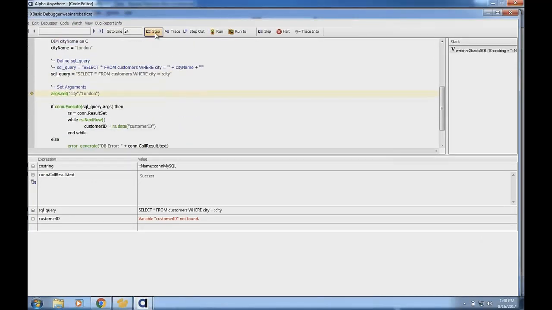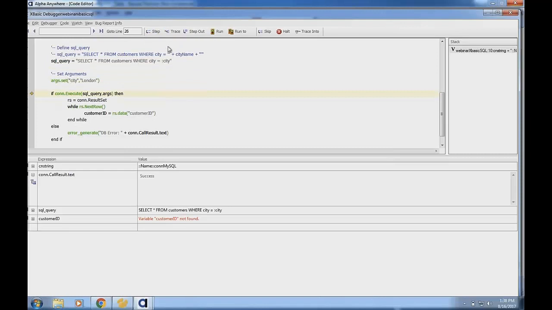Now notice in here I'm setting my argument there, and then I'm going to click step here, and you'll notice that it returned true, so it worked fine. And if I walk through it, I would get the same results, because what Alpha did basically was take this little colon city and then put in London with single quotes around it. So you could put in a date, a time, whatever it is.